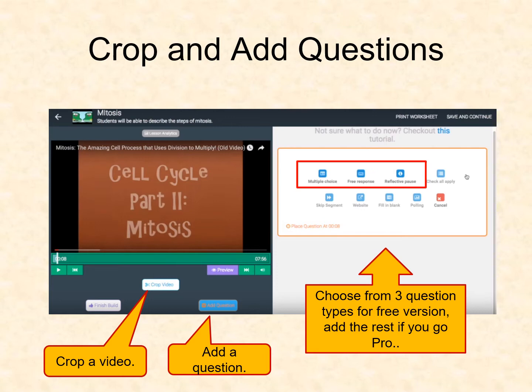So basically, you decide at what point you want the question to display. The video will stop, the question will appear, and the student must respond to the question before going on. So this is a great way to first of all incorporate video into your classes, and second of all, to make sure that students are being guided through specific learning as they watch the videos.